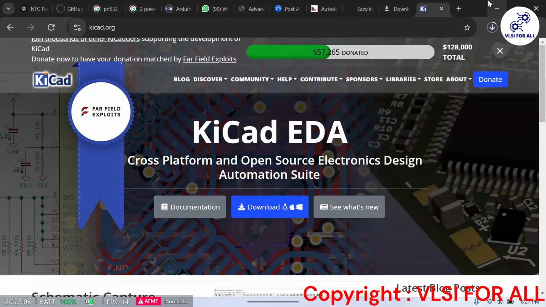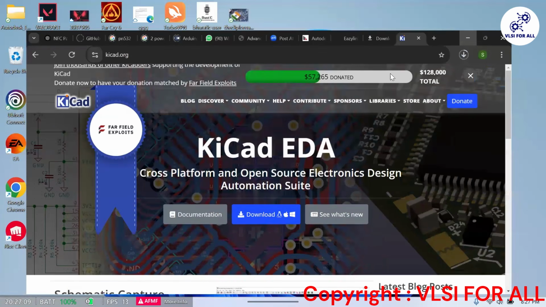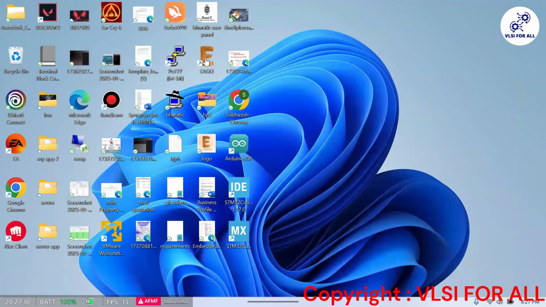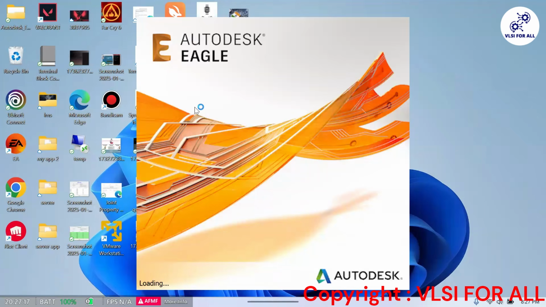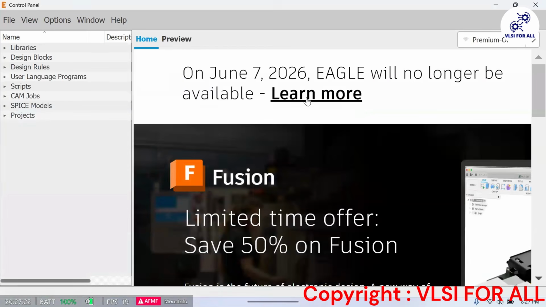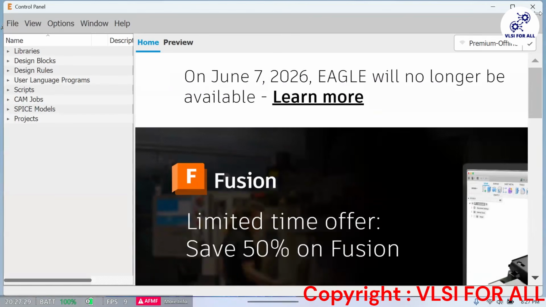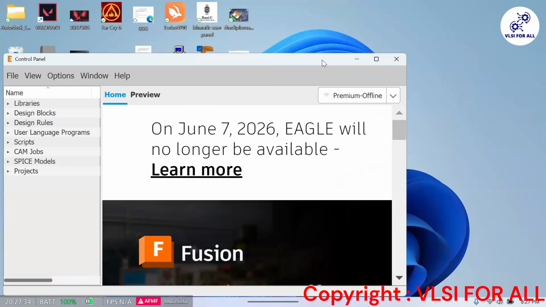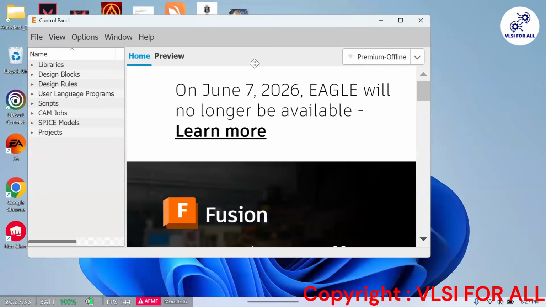After this is done, click on installation done, and all sorts of things are done. Click on the Eagle tool. When you click on the Eagle tool, you will get an environment. This sign in is not required. You can just close this sign in. You don't need that sign in to be done. So this is the Eagle environment.